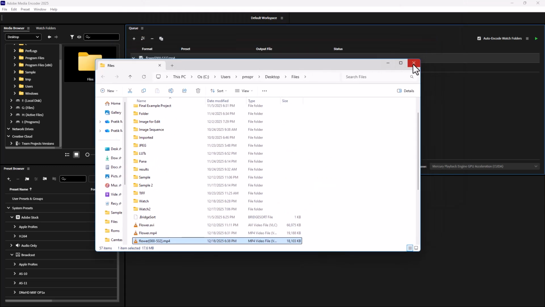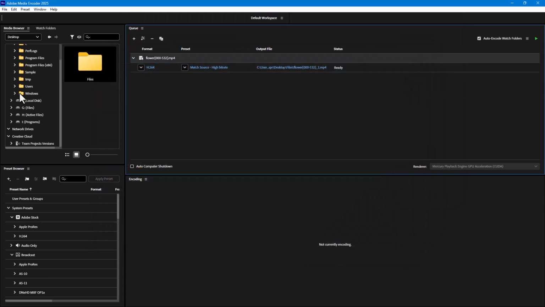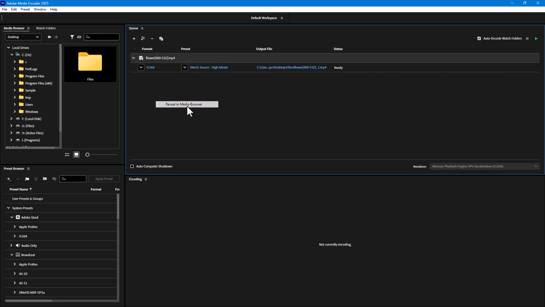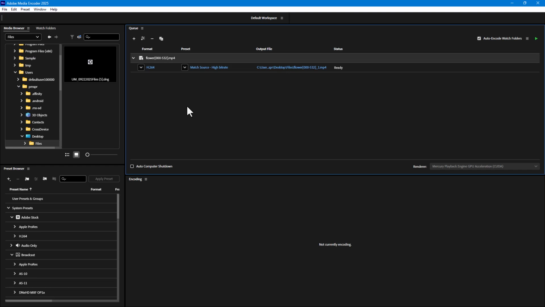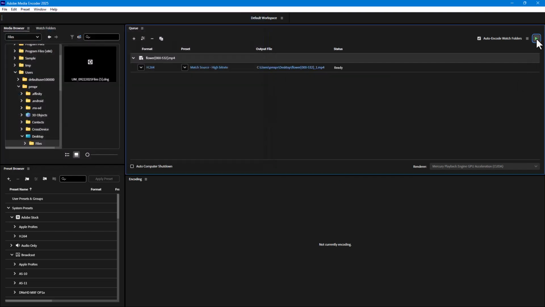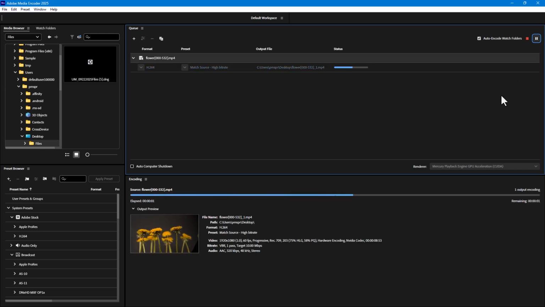Apart from that, what you also have right here is the Media Browser over here on the left hand side. If you want to view the source file over there, then what you can do is right click on the file name and choose Reveal in Media Browser right here, just like this, and it reveals it right here. But let me just go over here and select an output location, let's say for example, and then run the encoding right here.